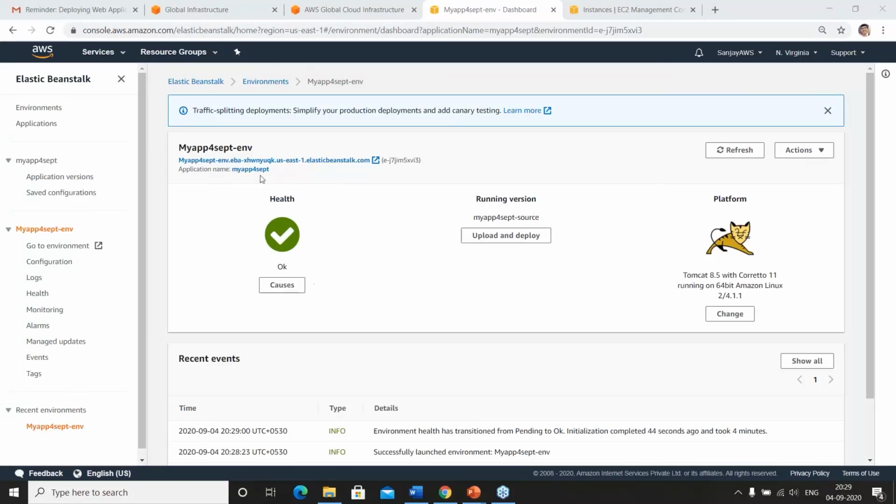The health of the server is okay, and your server is using Tomcat 8.5 with Corretto 11 running on a 64-bit Amazon Linux machine, right? One more thing, I'm just going to share the link of this application. This is the endpoint Elastic Beanstalk is sharing. So complicated tasks you can easily do in AWS. This is the endpoint of this application I shared on chat. Please browse it through the browser and let me know if it's running or not.